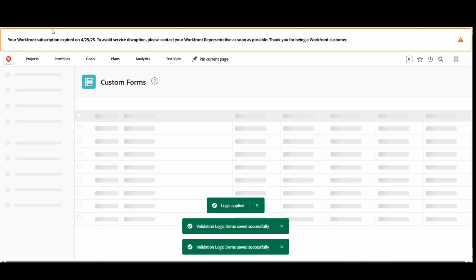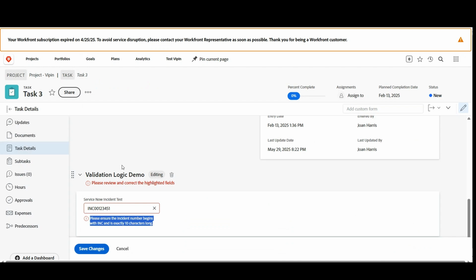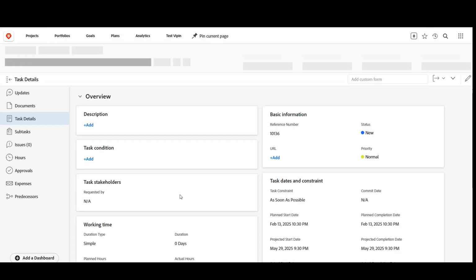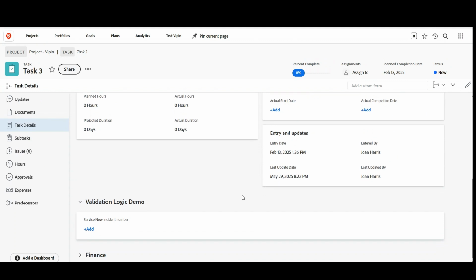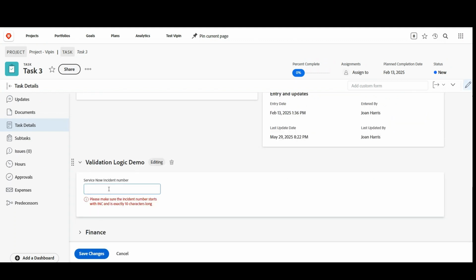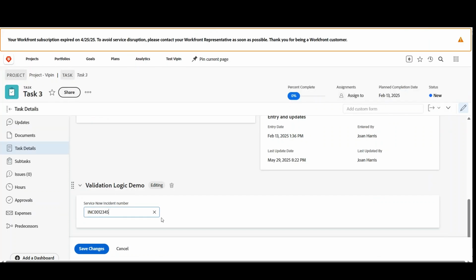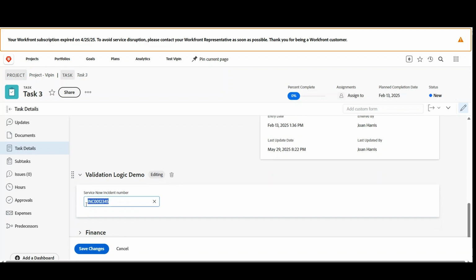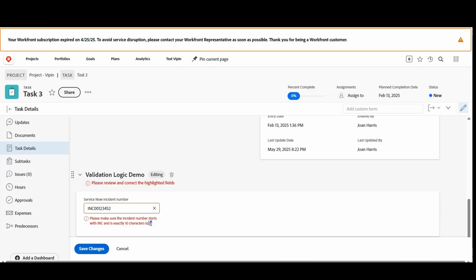Let's save and close, and now go to the task. Let's refresh the task, and hopefully it should work. Let's try INC0012345. Perfect, it's working fine. My incident number is properly formatted and I don't have any issues. Now let's mess up this incident number by adding 2 here. Here we go, we have the error message. So it's validating whether the incident number is properly added or not. That's what we need. That's perfect.